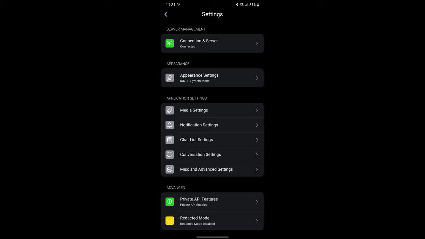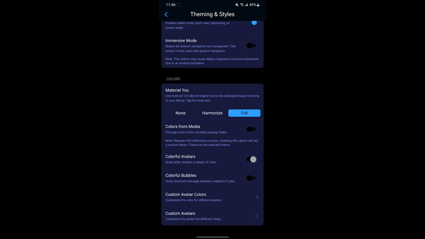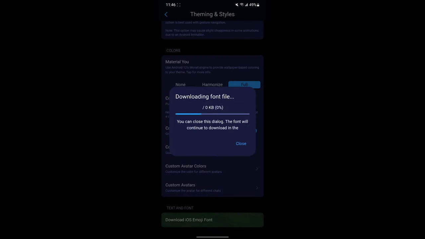Another advantage of the BlueBubbles app over iMessage is more customization. In the appearance settings, you can see all the theming options. If you have an Android 12 or above phone, you can use Android's Material U feature. You can even download the emoji font for iOS.